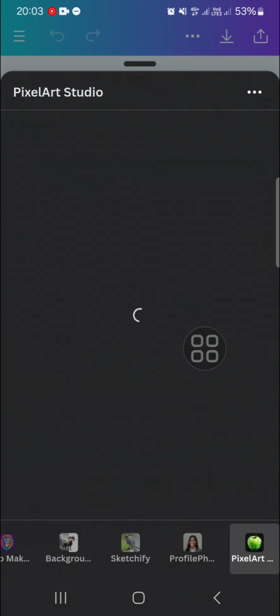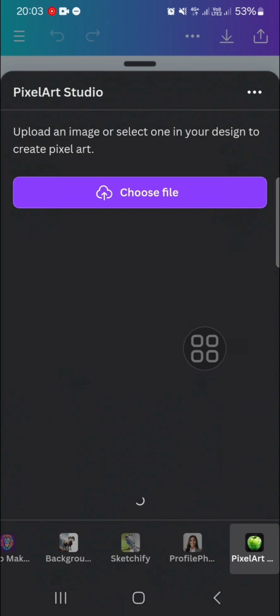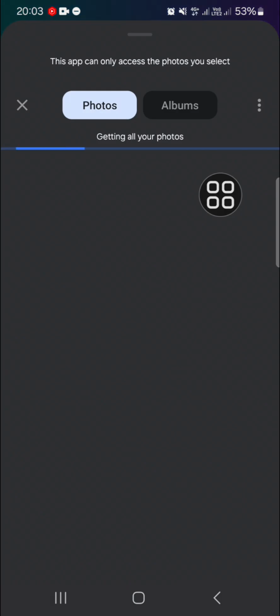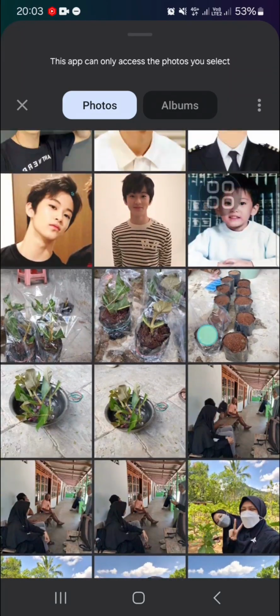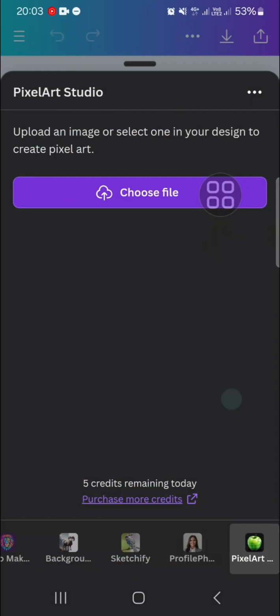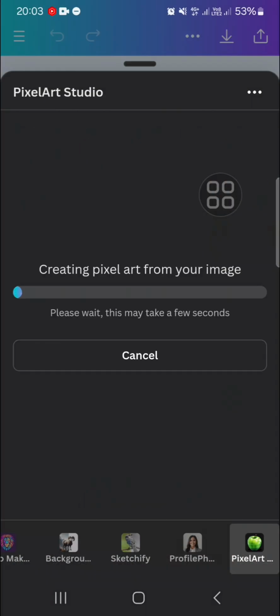And wait for a moment guys, and we have to choose our photo. I'm going to pick a random photo from my gallery. I'm just going to choose this photo for example. Then we just need to wait for a moment. Canva will create pixel art from our photo automatically.